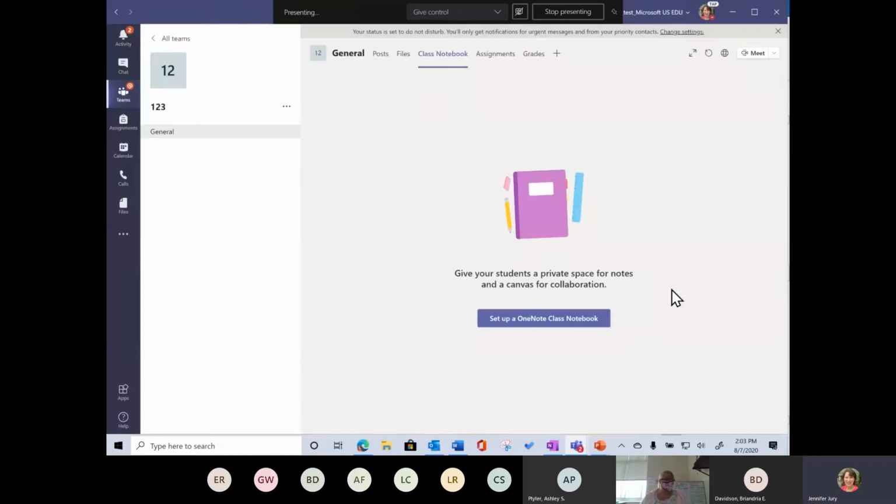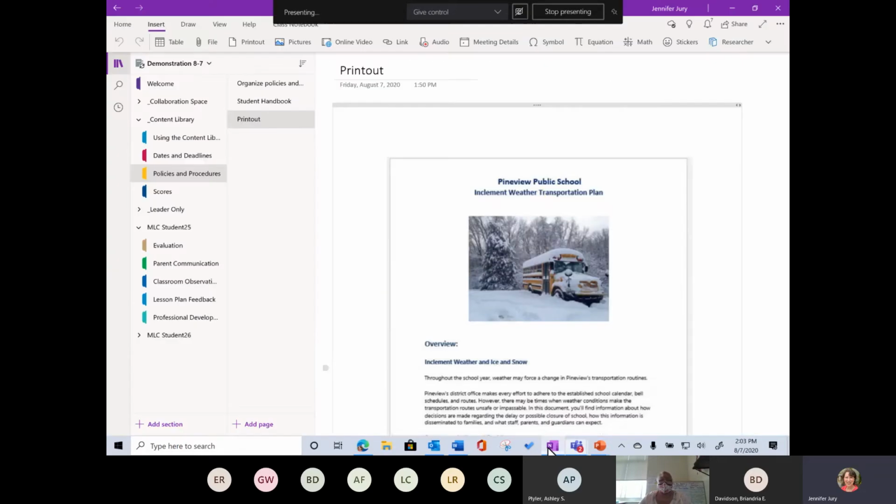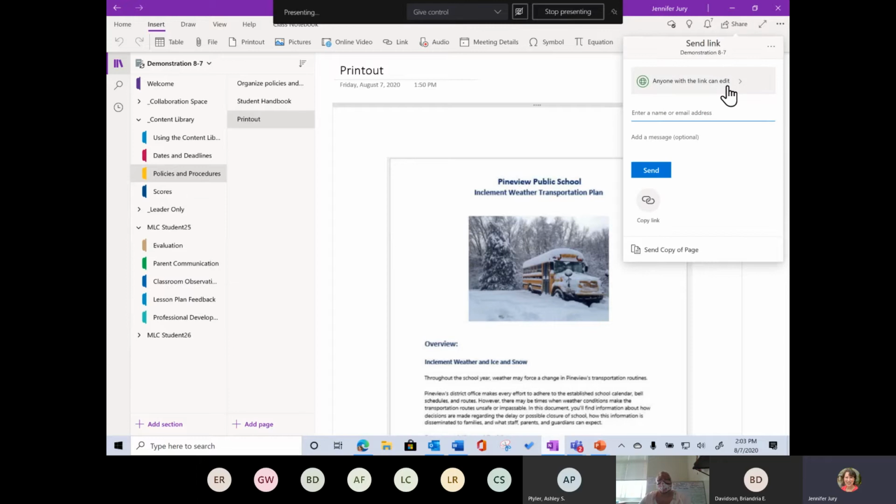Okay. Now, the other thing, another workaround, if you're having difficulty with those, is you can do a straight up web link. So when you're in a OneNote, this is a OneNote that we're working on for demonstration purposes. We're going to go into it in a little bit. You have your share option up here. So you could just share that link and link it to the team if you need to.